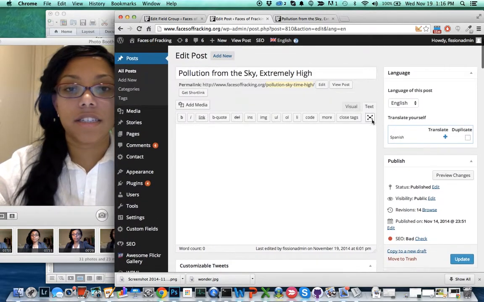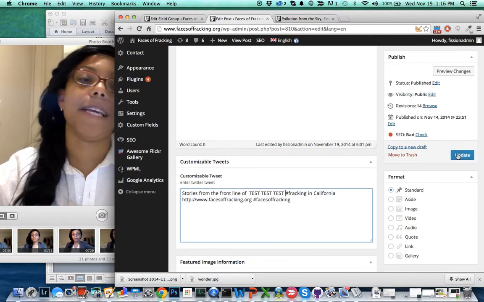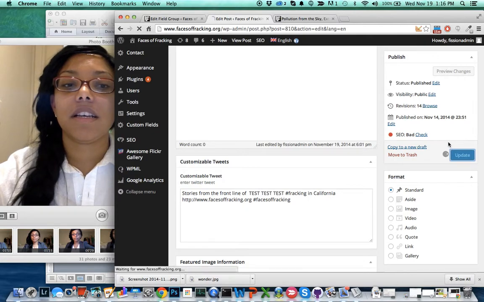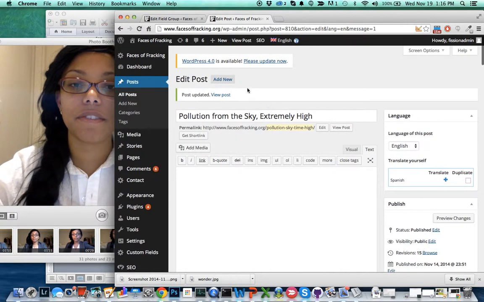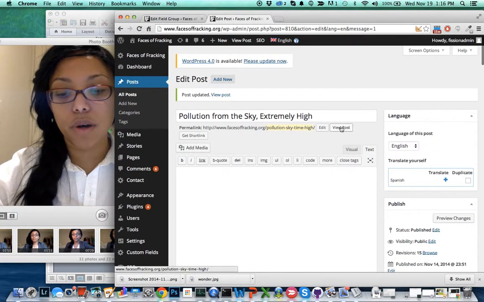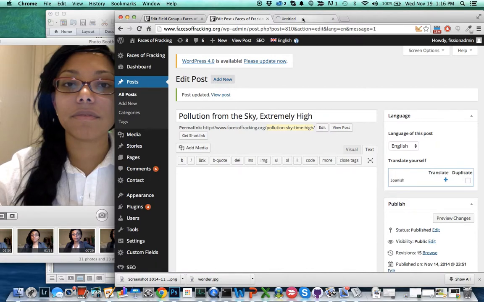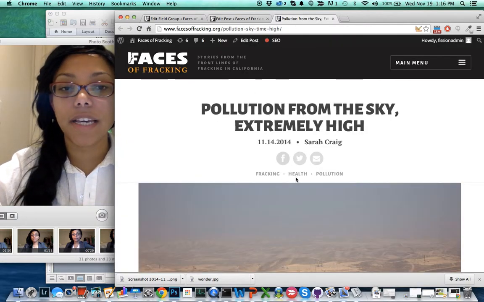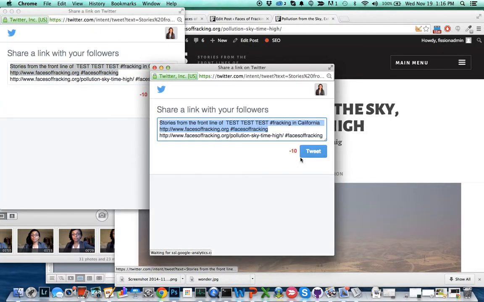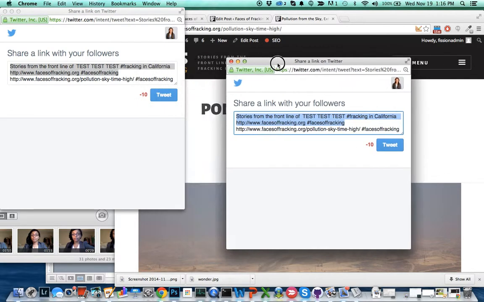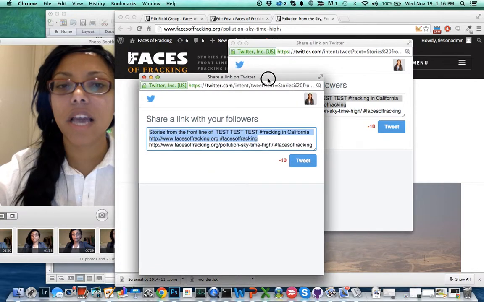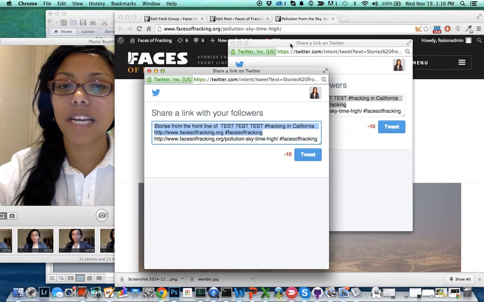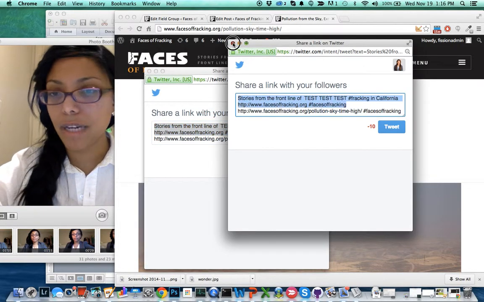Okay, so fingers crossed, updating. So it's saved. And now we want to view post, Command, right click. So we get to that page, we click on the Twitter icon, and we get our Twitter thingy. Now I'm kind of curious as to why we're getting it twice, but it works.